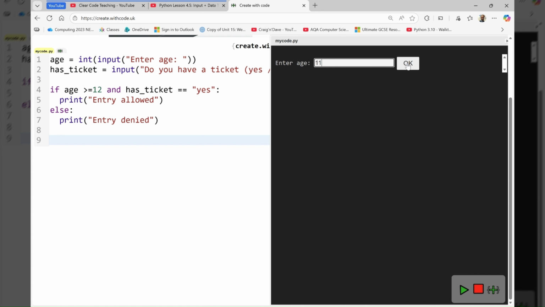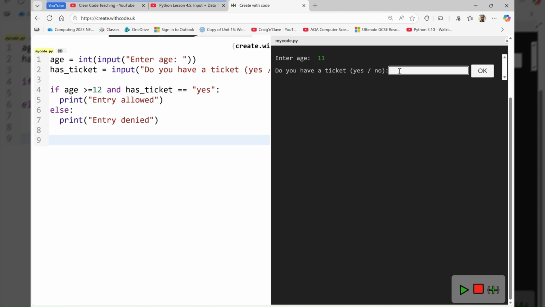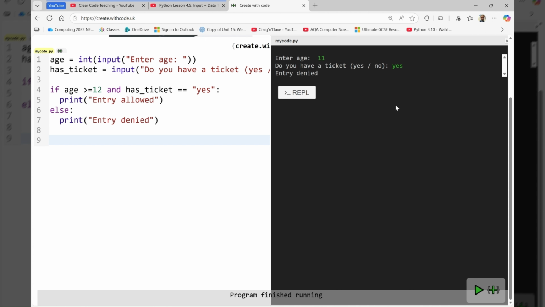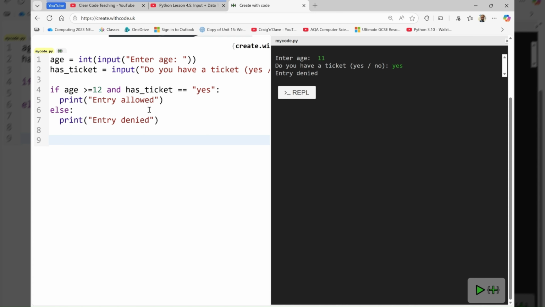So this condition is false now, but I've got a ticket, and see if it outputs entry allowed or denied. You predict. Entry denied. So the first condition is false, but the second condition is true. So this word and really works in this scenario, and it defaults out of this because it ends up as false and prints entry denied.